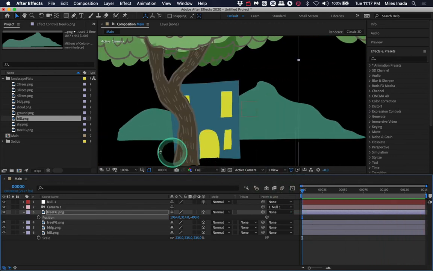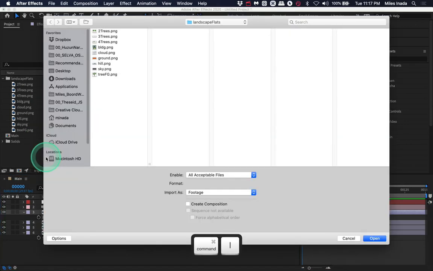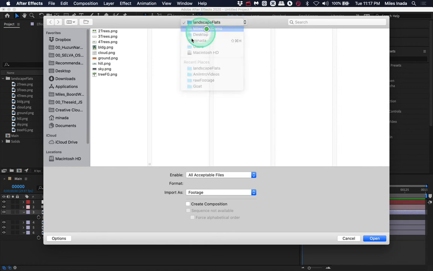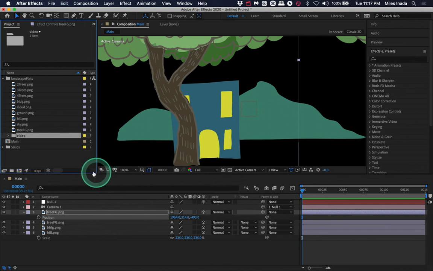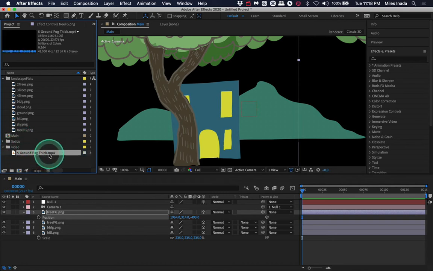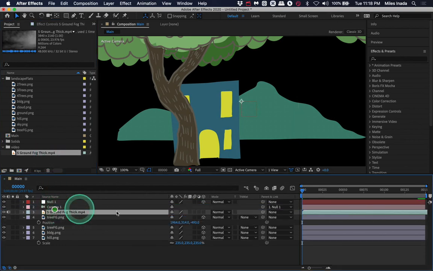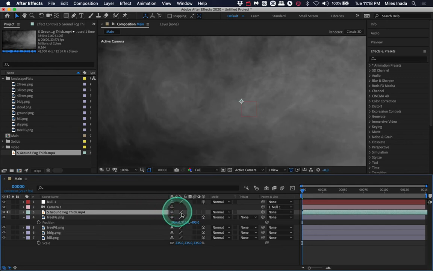To make our scene a little spookier, I'll import our video file. Oops, I imported it into the landscape flat, so I'll drag it out of that. Here's our video, ground fog thick. I'm going to lay this on top of the tree, though I'm going to make it a 3D object, so it won't matter. Now, this blocked out our entire scene.